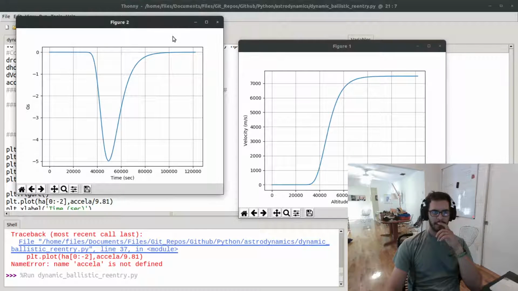So you get these plots here, and you have to look at it from right to left. The velocity at altitude is high, and then it starts coming into the atmosphere, and then it loses velocity until it comes in and hits the ground.